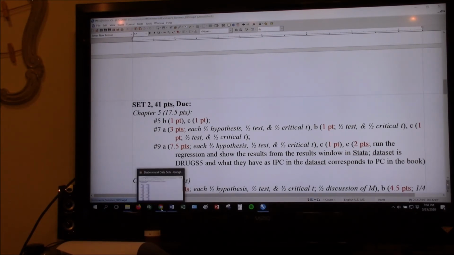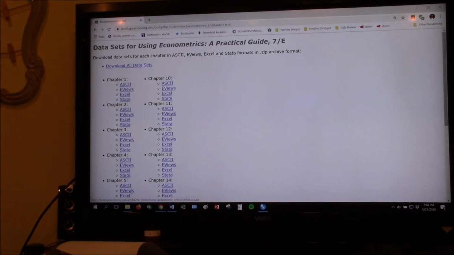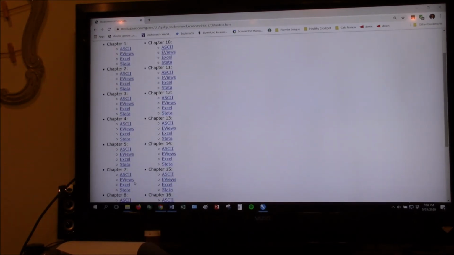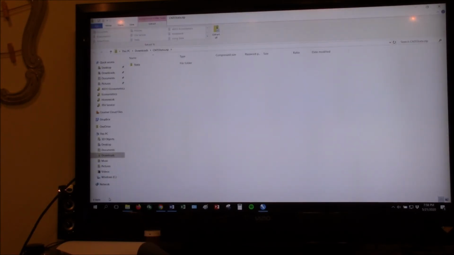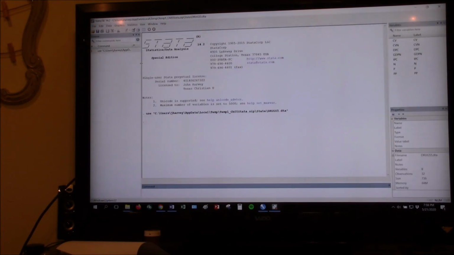So let's see, I need to go to the web page. We're in chapter 5. Stata. I'm going to click on that. Again, you can be extracting this and downloading this somewhere, and as I said, I downloaded all the data at once. Of course, I didn't know what I was going to use yet at the time. Drugs 5, there it is. Double click on it. That opened up Stata for you.